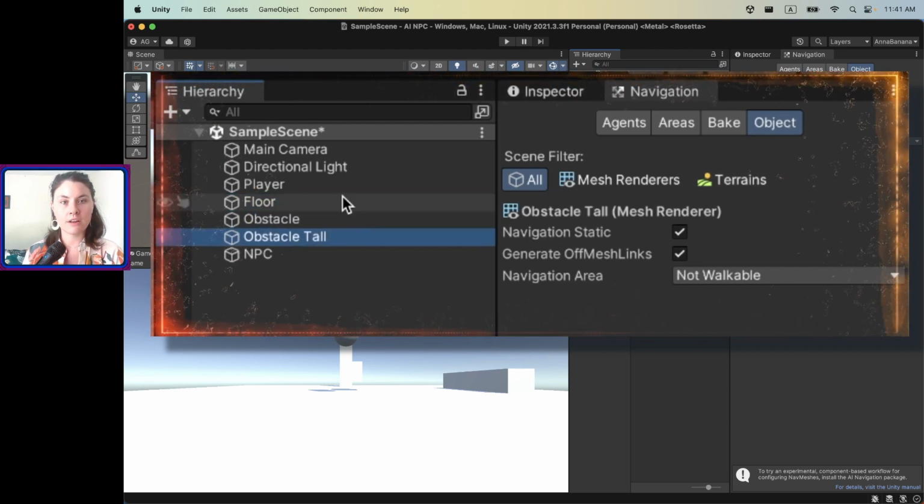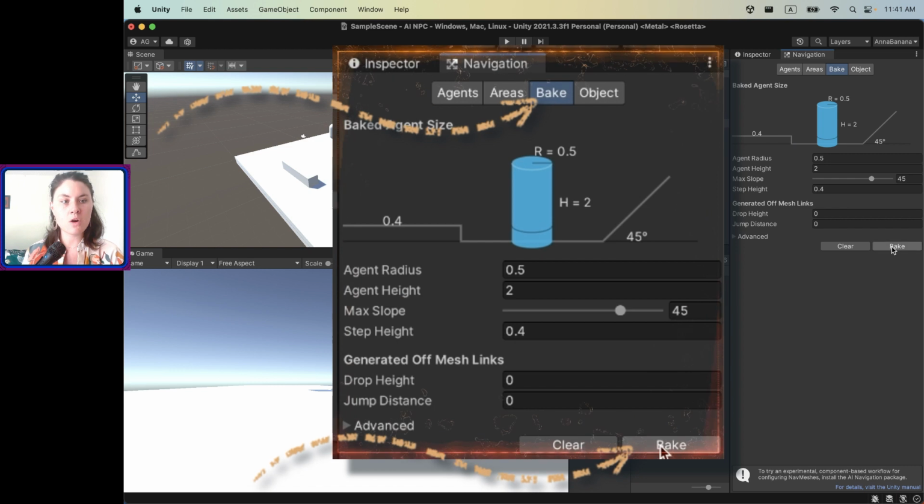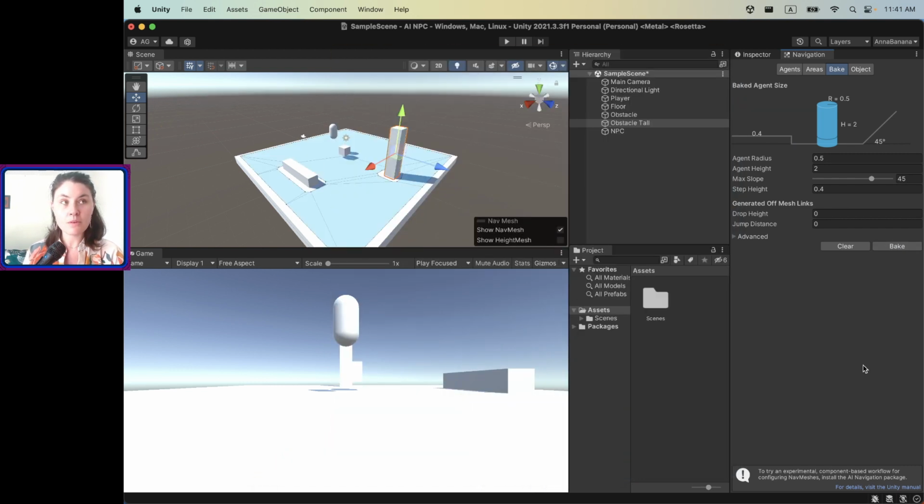Now that you've set all of the things in your environment the way you want them to be, go ahead and go to Bake. Go ahead and click Bake. And that worked really quickly.